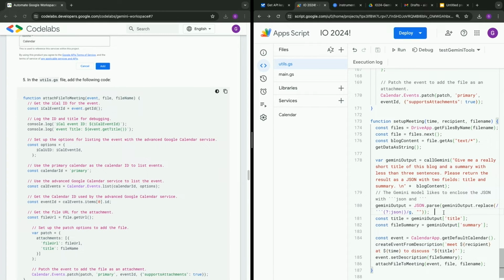Once we get the response back, we're going to do some post-processing, and then we'll extract the title and the summary from the Gemini return. And now we have the title of the file and also the summary of the file. Then it will go ahead and create the calendar event in my Google Calendar.